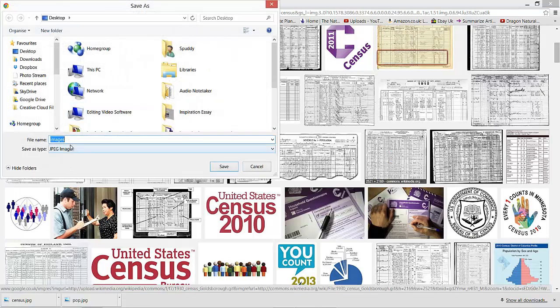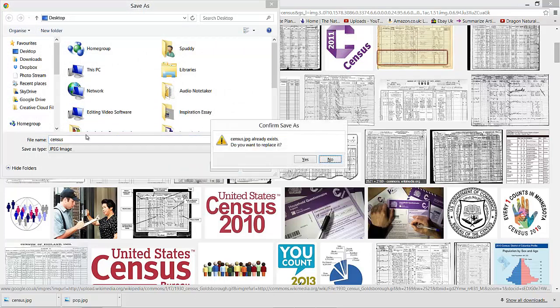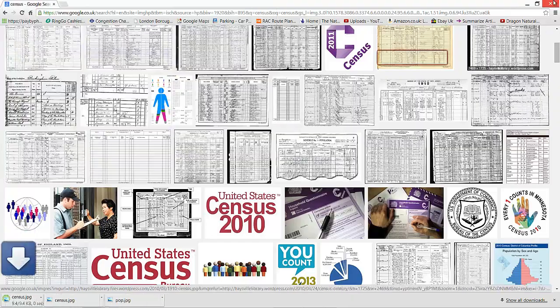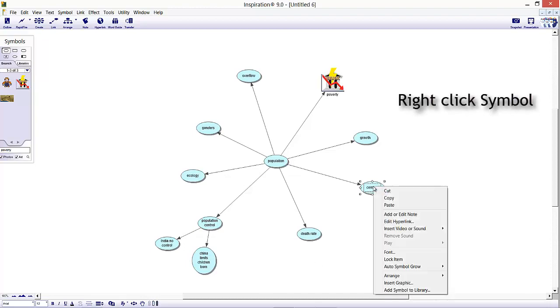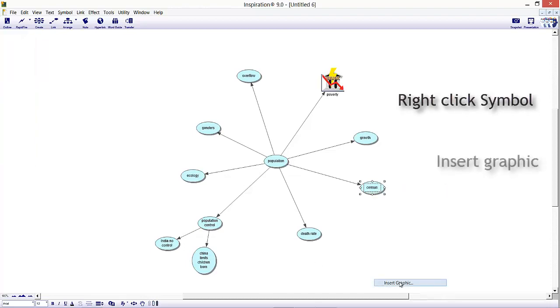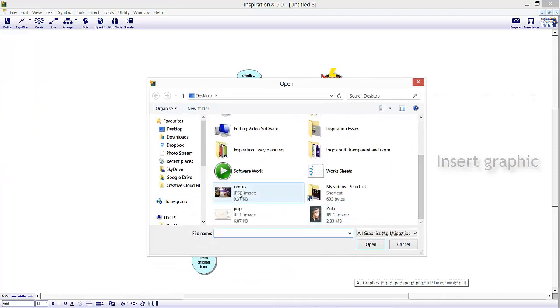Choose where we're going to save it to. I'll save it to my desktop. We'll call it census. Click yes, and then I can add that to my census option. So click on census, do a right click and click insert graphic. And there's my census image.